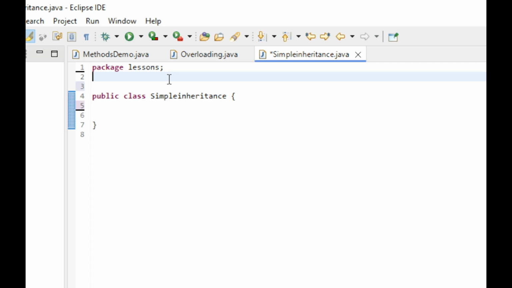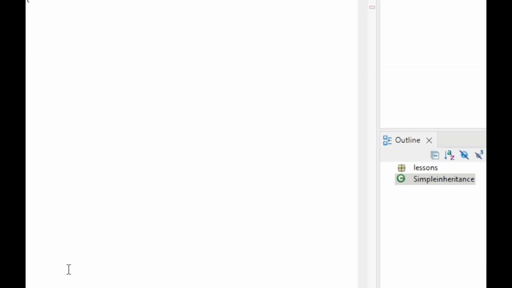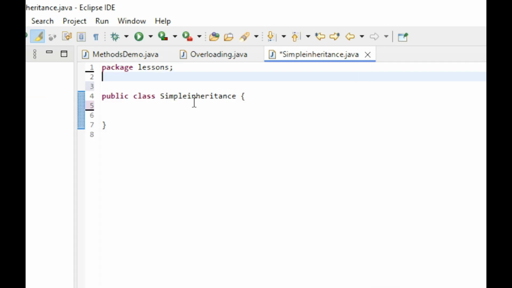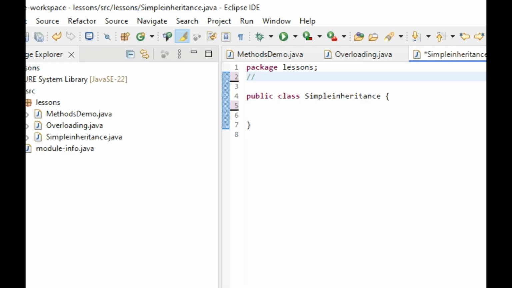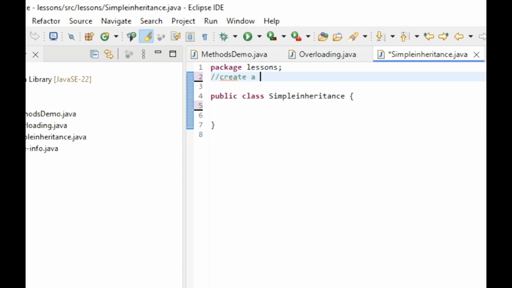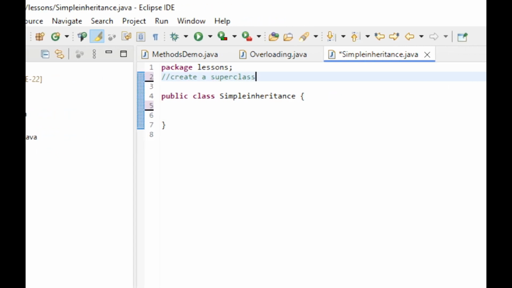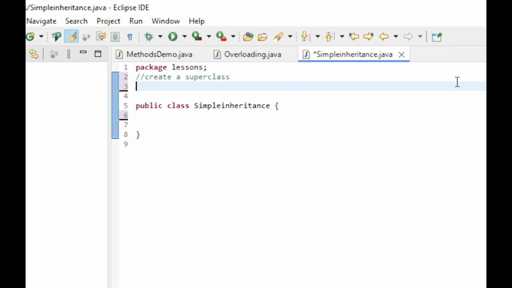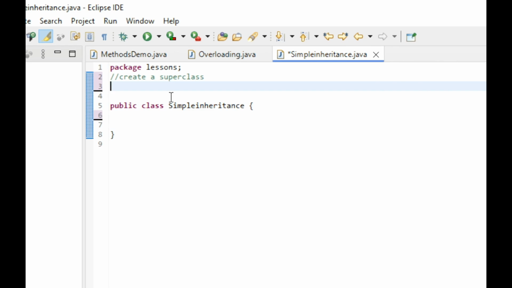Now let's get right on it. For us to really grasp these concepts, we have to do this practically. So we need to actually inherit, need to use the word extends. I'm going to put a comment here, and I will say create a superclass. In other words, we are creating a superclass, then we will be able to create a subclass that is going to inherit the members of the superclass.